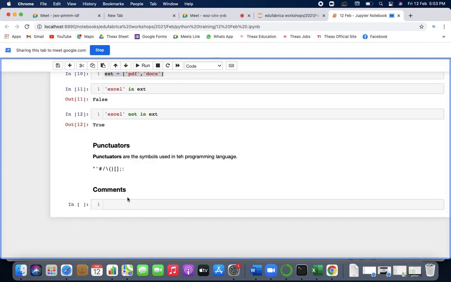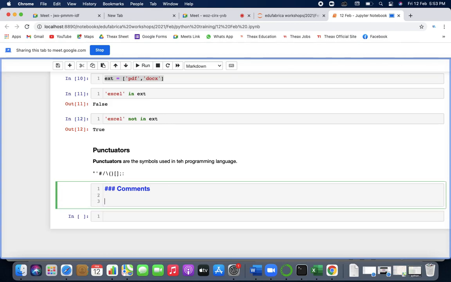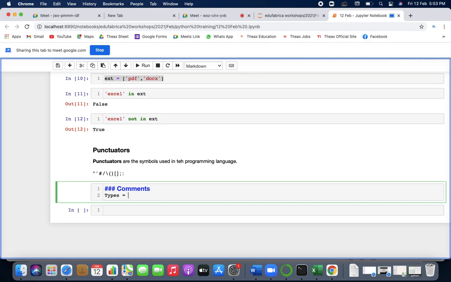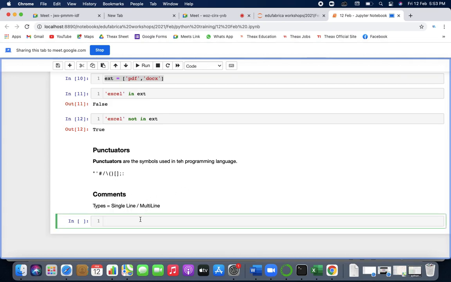Okay. So let me write here the types as single line and multi-line, and these are the types. Good. Now single line is something like, if I write, this is a single line comment.